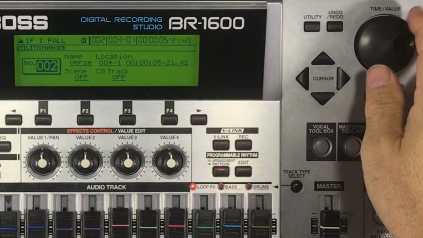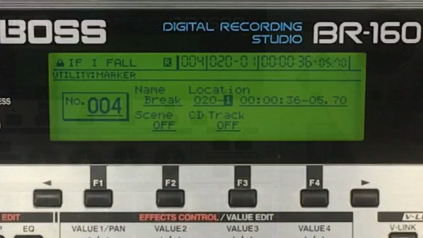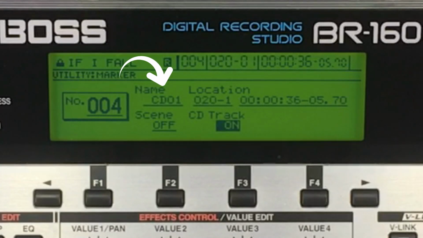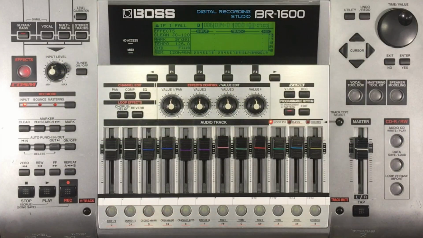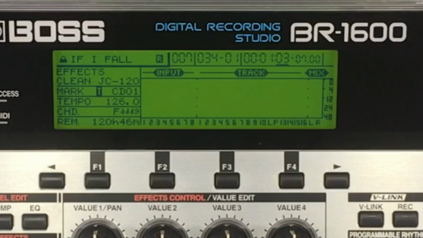To use an existing marker, set the CD track option to on from the marker menu. At the same time, the name will be set to the corresponding CD track number. If the marker was previously named, the name will be deleted and replaced with the track number. To create a CD track marker directly, hold down the tap button and press mark. The letter T is shown in the marker display to indicate that it's a CD track marker.